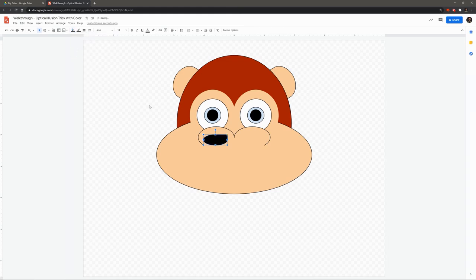So we'll make the nostrils, we'll copy and paste it, drag it over. I need to flip it again, so I'm going to go up to arrange, go to rotate, and once again choose flip horizontally. I need to slide that over just a little bit. I'll use my red line tools to get them perfectly symmetrical.